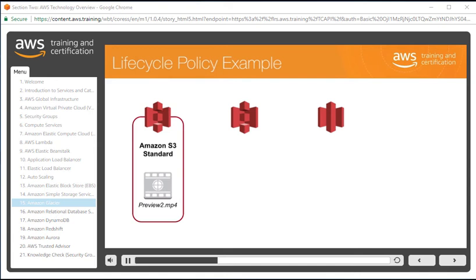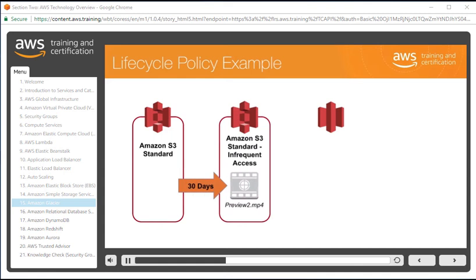Here's one example of a lifecycle policy that moves data as it ages from Amazon S3 into Glacier before it is finally deleted. Let's say a user uploads a video to your application and your application generates a thumbnail preview of the video. This preview is stored in Amazon S3 Standard because the user will likely want to access it right away. But your usage data indicates that most thumbnail previews are never accessed after 30 days. So your lifecycle policy will automatically move these previews into S3 Standard Infrequent Access after 30 days.